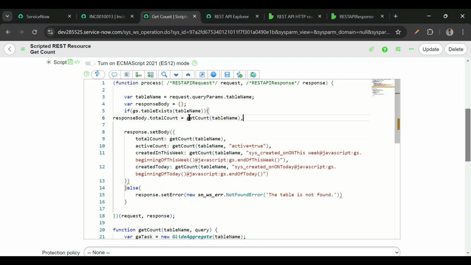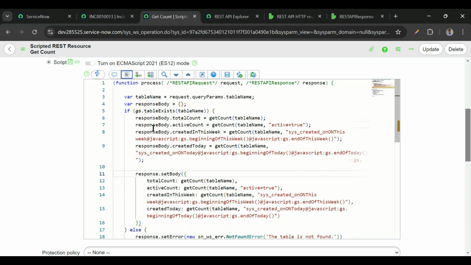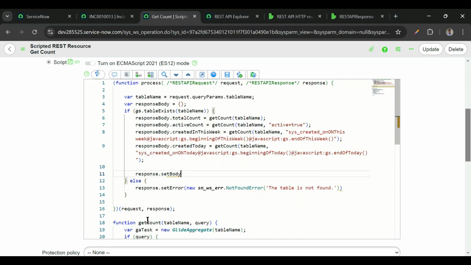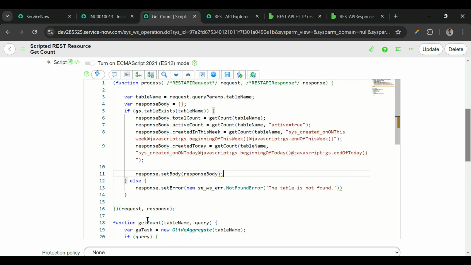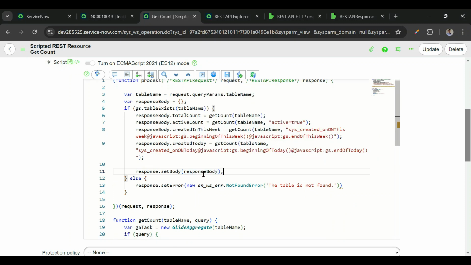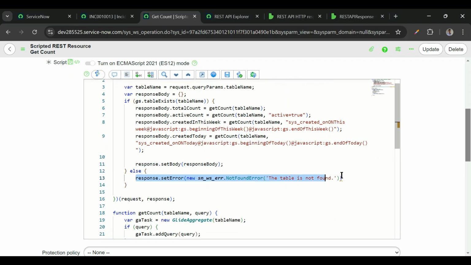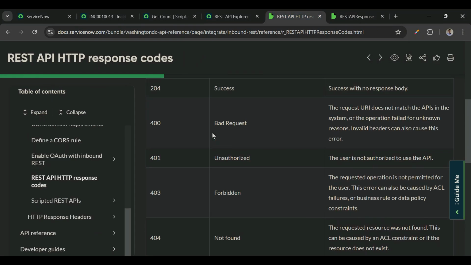Okay, same way we'll add the others as well. Okay, we have the response body here, so we'll just remove this one. Okay, and we'll simply do response dot set body, and we'll just add the response body here. Okay, this is also an object. Earlier we were adding the object directly here, but now we are constructing the object and then we are adding it here. Now in the response what we can do is we have the response HTTP status codes here. There is a documentation and we have different status codes here.